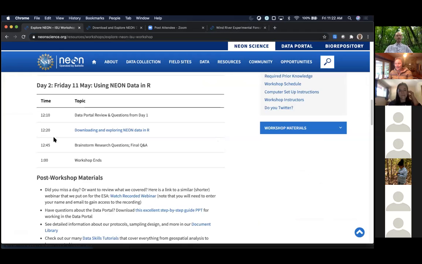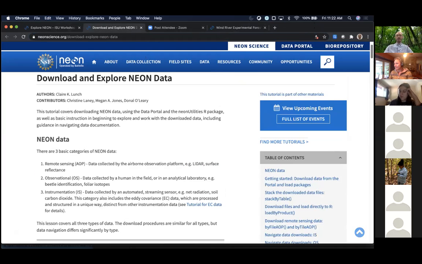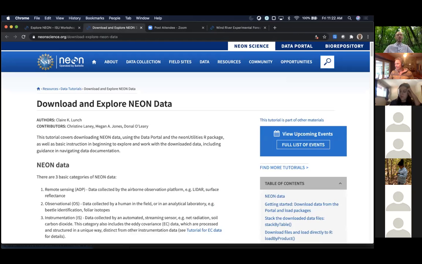On our agenda, you'll see there's this section that says downloading and exploring NEON data in R. I'll take this URL and throw it into the chat window as well. This is one of our tutorials that Arlene introduced you to last week. Our tutorials are designed to be used as you please, work at your own pace, totally independent, asynchronous learning materials.